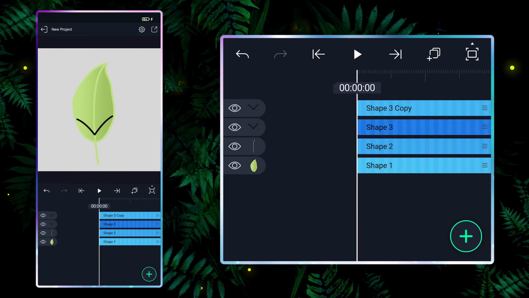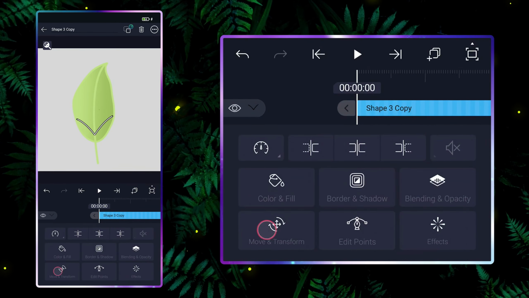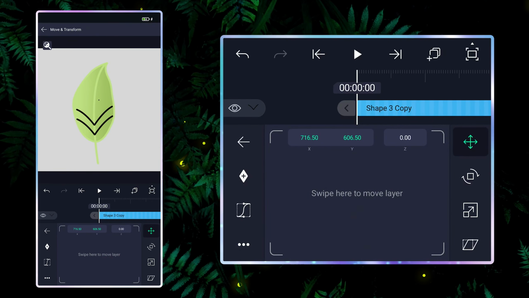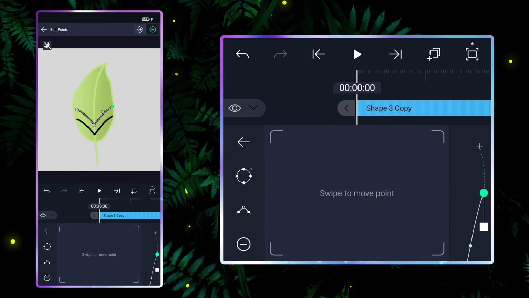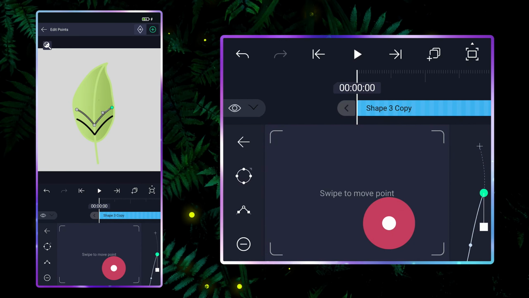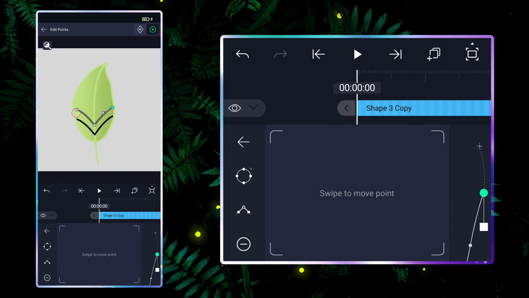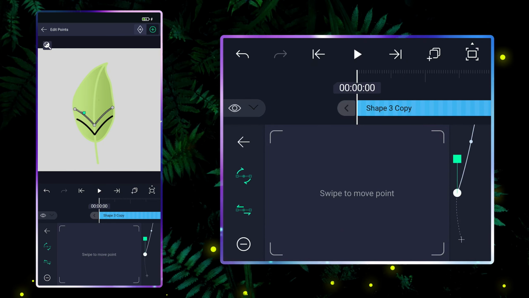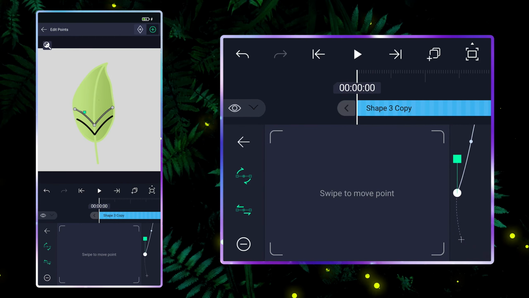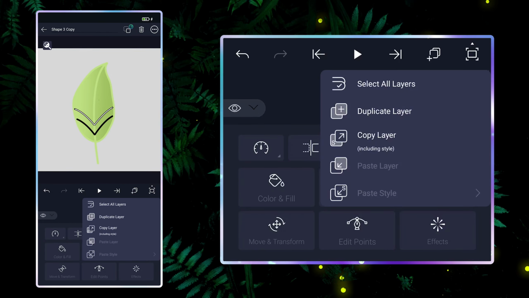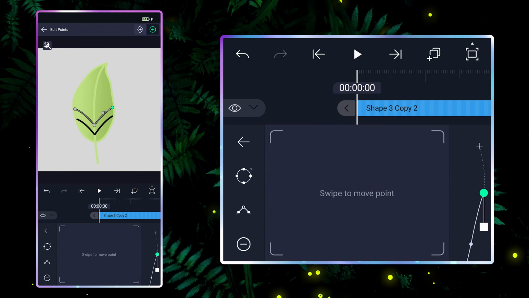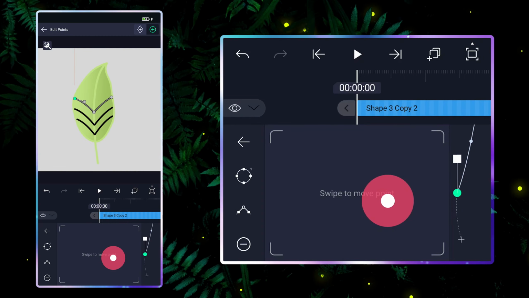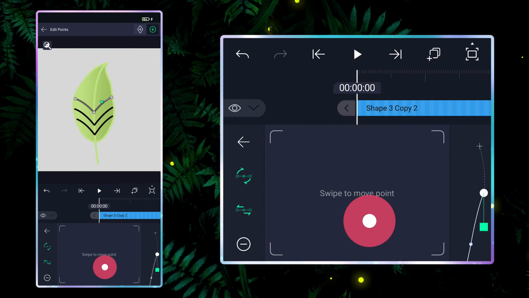Duplicate this layer multiple times to create more veins. Adjust the curve of these veins. Duplicate this layer multiple times and put them from top to bottom. As they go top, decrease their size.